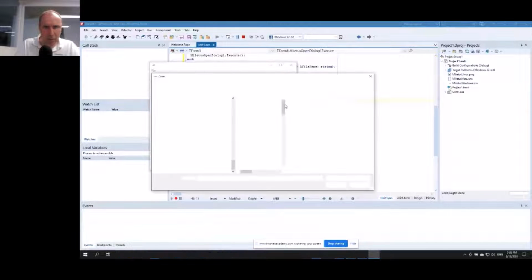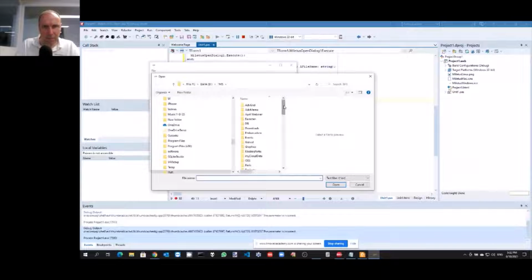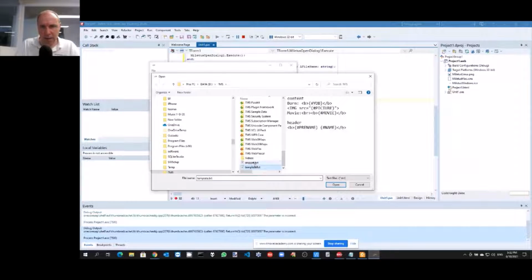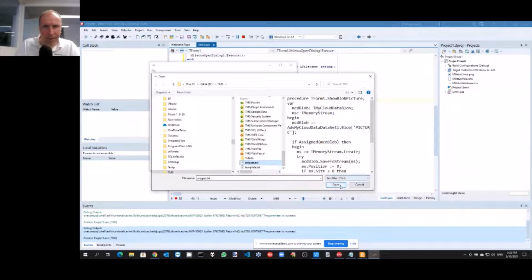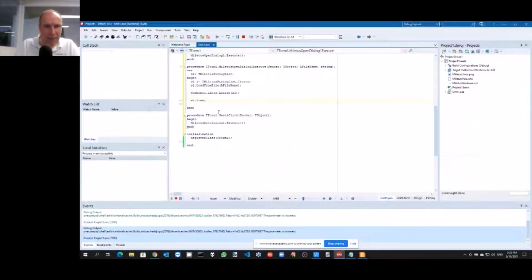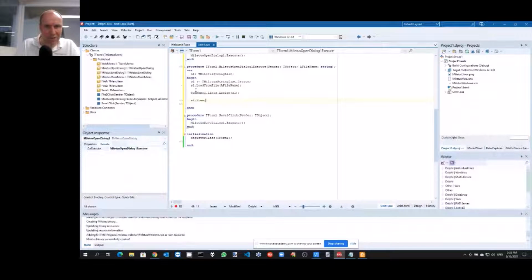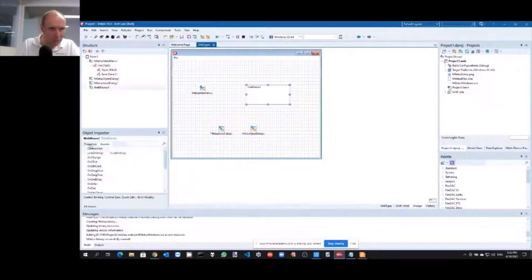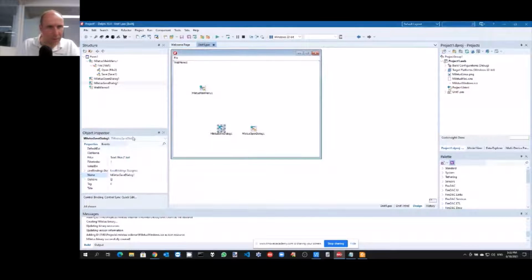And I will now pick some file. I believe there are some, okay, there are some text files in here. Let's take this code snippet. And as you can see, this has been added to the memo. And if I actually do the same thing for saving the file, then I would add an event handler. Maybe it makes sense to client align this memo so we can see it better.